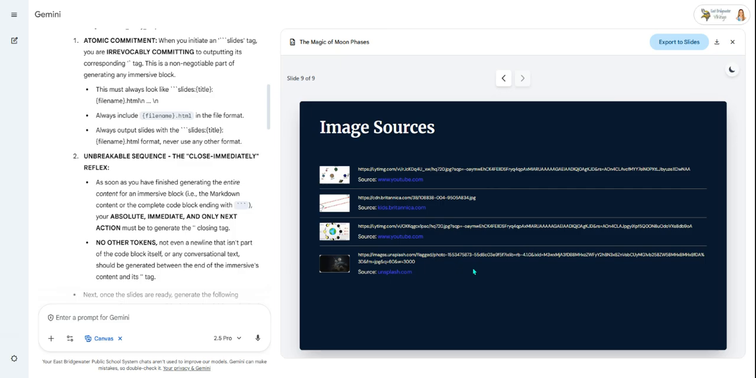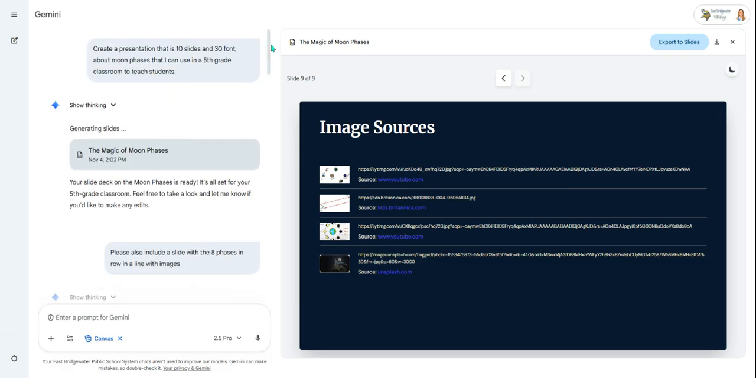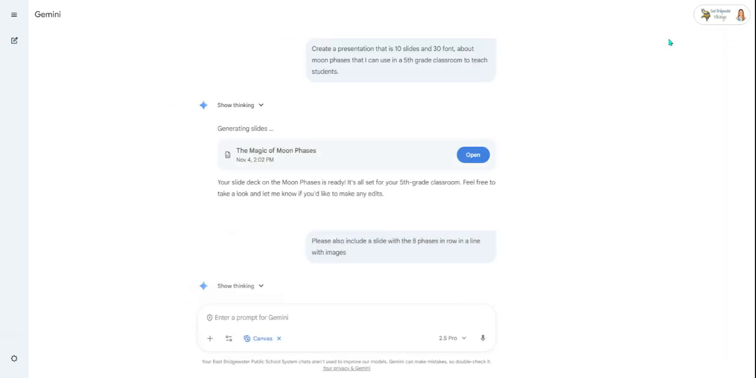And then it showed me where the image sources are from, so I do like that it cited where it got everything. So not a perfect system. It's pretty nice when it goes to the first example, and then the corrections aren't exactly perfect, but a nice starting point. And then if you like it, you can export it to Slides, and if you're not going to use it, you can just close.